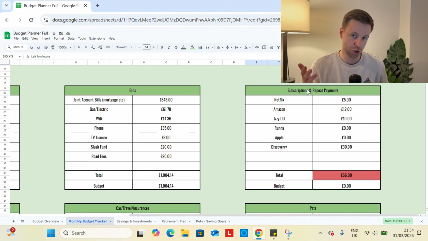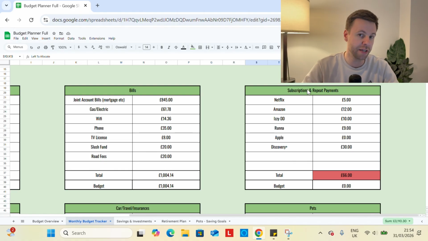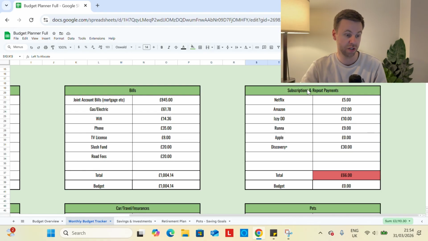Then I can scroll up to the top at the end, have a look at where we're at, and see whether I want to redistribute any money anywhere else, etc. So that's how the spreadsheet intuitively works as we go through.